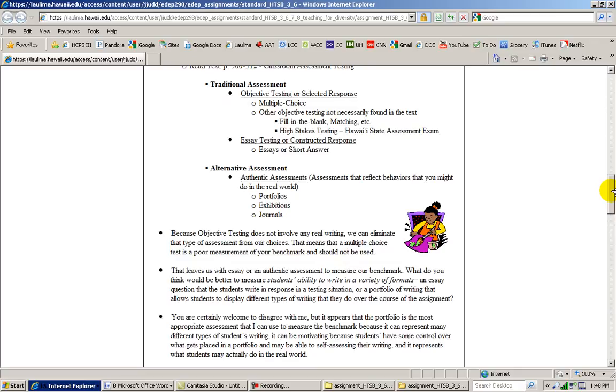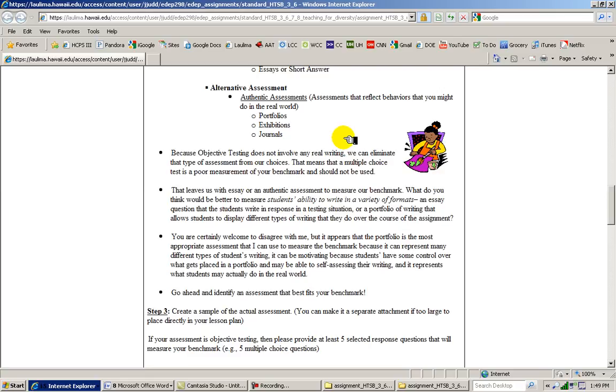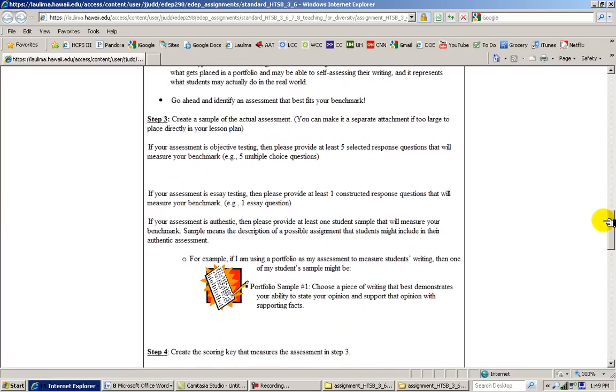So let me give you another brief example. If your action verb is identify, a traditional test such as multiple choice works very well. If your action verb is demonstrate or analyze, a multiple choice test no longer works very well, and now we require some more alternative assessments such as projects, exhibitions, things in which somebody has to do something. And in this way, we are matching and aligning our action verbs with the actual assessment that we need to use. Okay? So let's go ahead and go down to step 3.